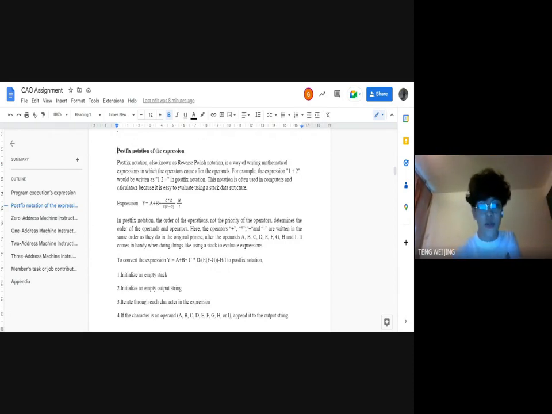Now we look at the expression here. Y equals A plus B plus C multiplied by D divided by E, bracket F minus G minus H divided by I. In postfix notation, the order of the operations, not the priority of the operators, determines the order of the operands and operators. Here, the operators plus, multiply, divide, and minus are written in the same order as they are in the original expression, after the operands A to I. It comes in handy when doing things like using a stack to evaluate expressions.